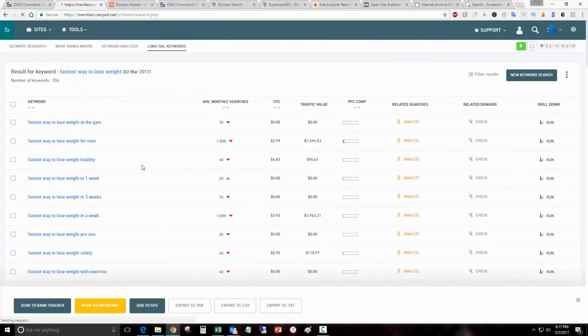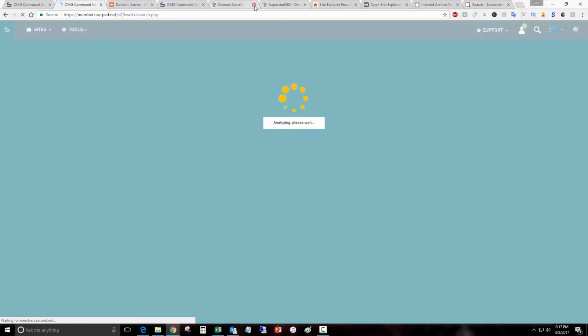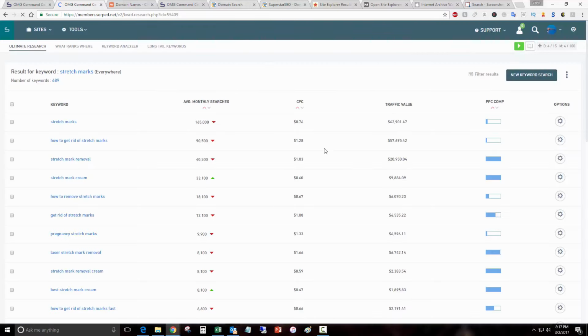You can come back to Ultimate Research. Let's try a different example. Let's go with stretch marks. I have a site in the stretch mark niche. Maybe this will give me some ideas. How to get rid of stretch marks. That's already 1, 2, 3, 4, 5. So let's look at some long tail versions of that.